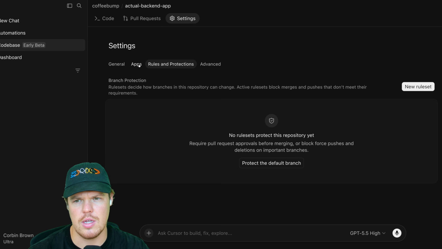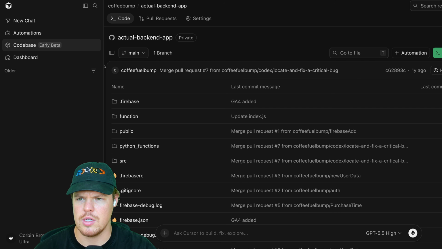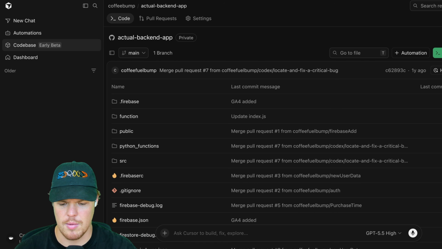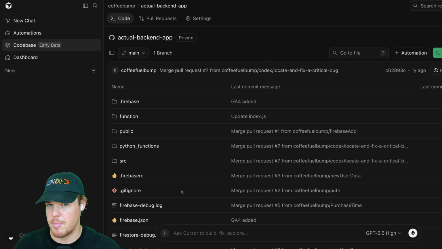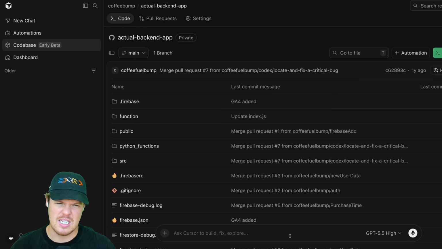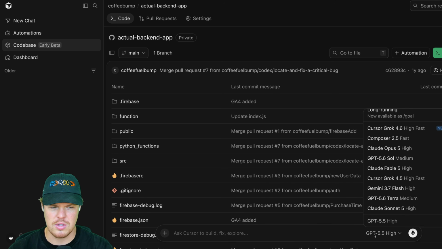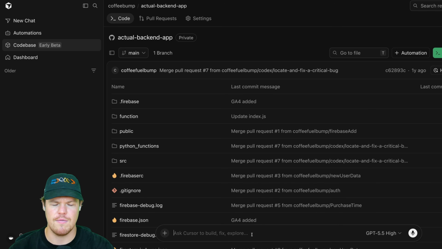I want you also to notice really cool things found natively within a repository. So the first thing I want you to notice here that is different than GitHub, and I'm going to keep comparing this to GitHub because obviously that's the incumbent in this space and they're trying to kill, is you'll notice there's Ask Cursor here. This is giving me a little bit of flashbacks to the early days of Cursor with the command I and all that. But what we can do here is we can select your model. This is very standard stuff.